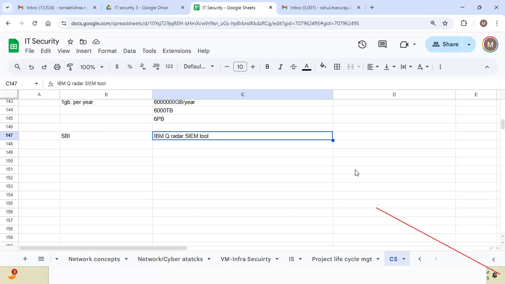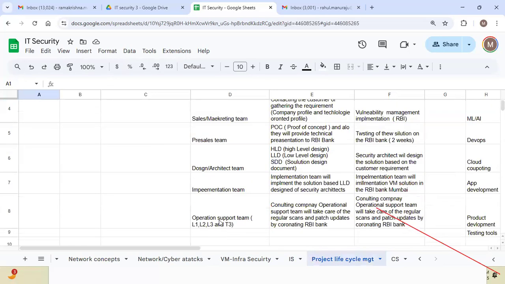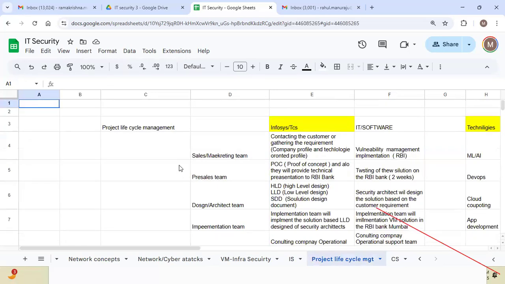That's the reason we discussed the project lifecycle management process long back: sales team, pre-sales team, design team, implementation team, and operational support team. Right now, State Bank of India requires implementing a SIEM tool solution in the Mumbai location of their data center. So they can contact Infosys, TCS, Tech Mahindra, or some other companies, and finally they will give the project to one of them. This is how the backend process works.